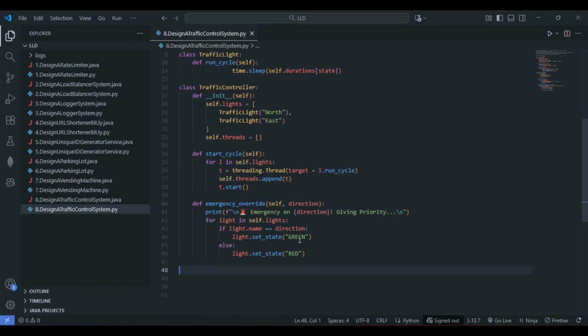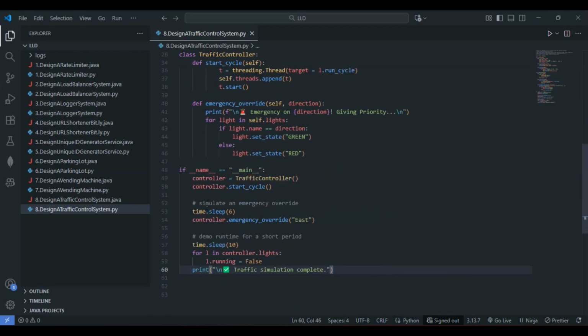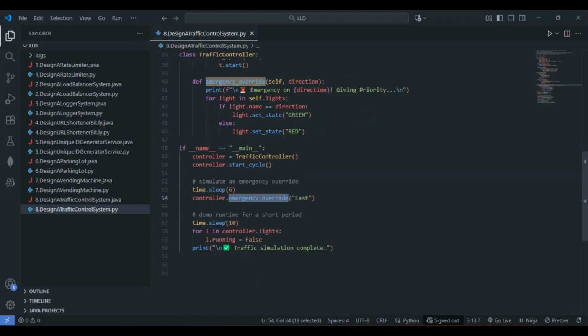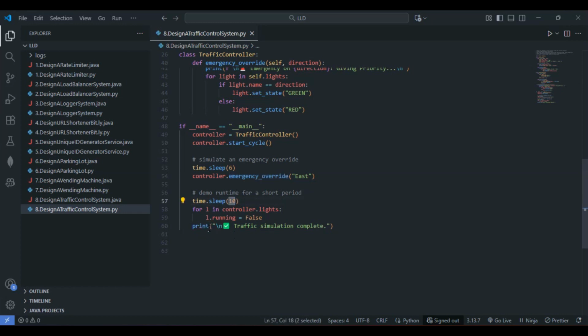Let's do one thing. I'll just take the demo or example usage from Google. Just give me a second here. So I'll just paste it over here. So we are just simulating an emergency override here. Just set this one to the 6 and we are calling the emergency override helper method here. Then we are going with the demo runtime for a short period here. Time dot sleep. I have set this one to the 10 actually. And this is just for the interactive purpose, right?